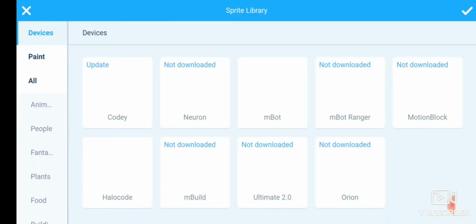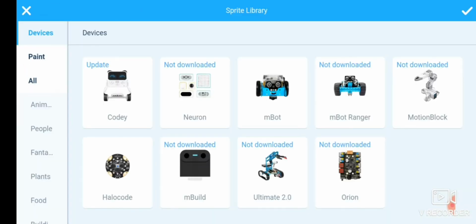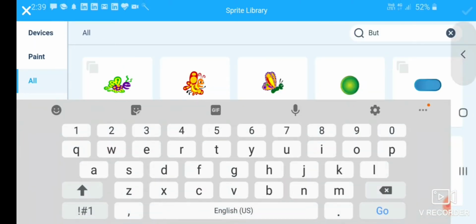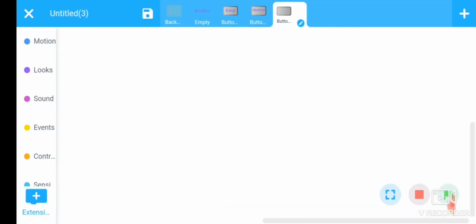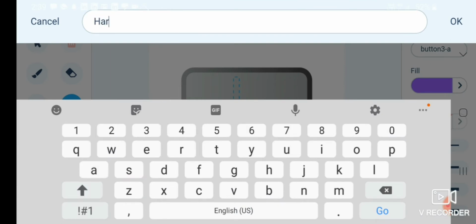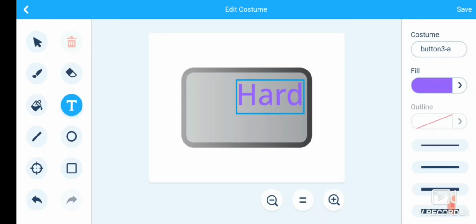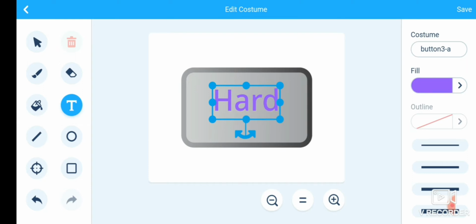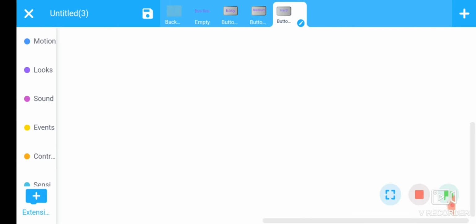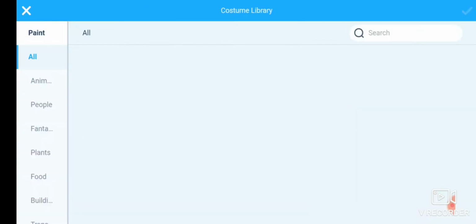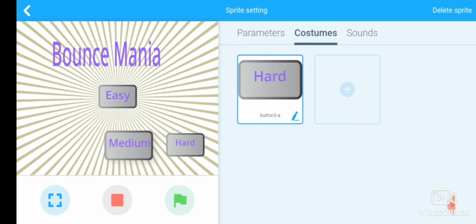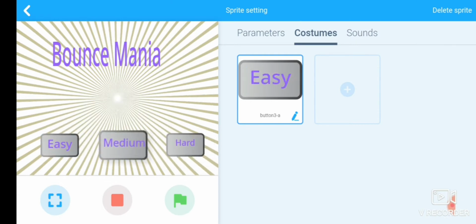Now again add another button, the last one. Write here, hard, and then save it. Delete this costume. Also in this one. Okay, fine. Arrange these buttons on the screen.